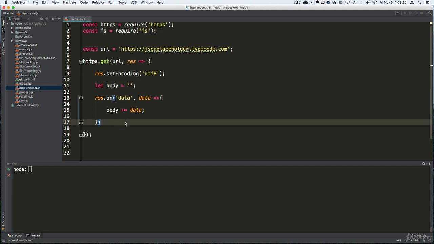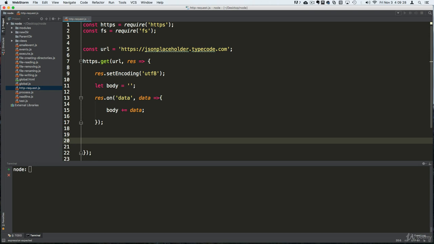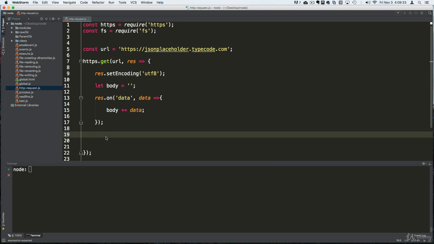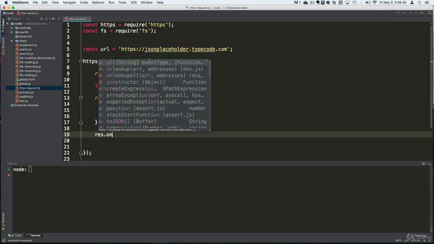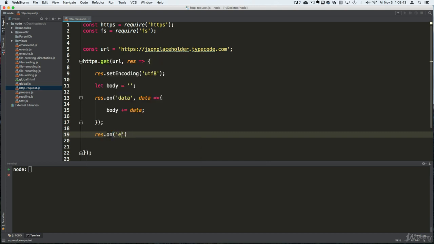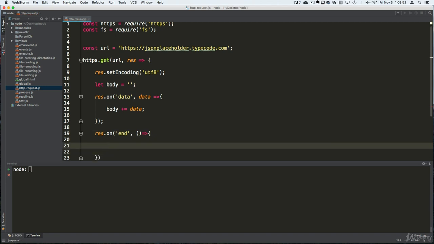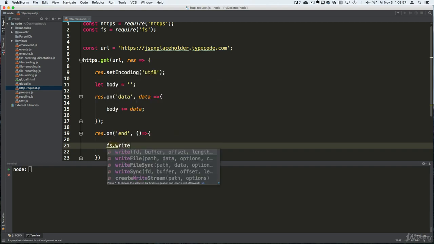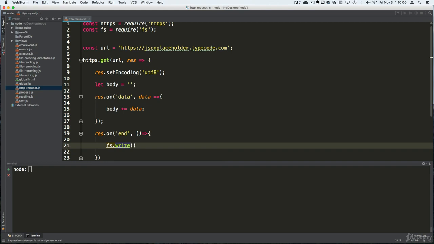Okay, all right, the second major step that we do here is that we need to listen to when the data is done. What do we want to do with this data once we're done? So we are listening to an end event here. And once that's done, of course, we execute this callback. We can do it like that. Let's use the file system to write whatever we get.